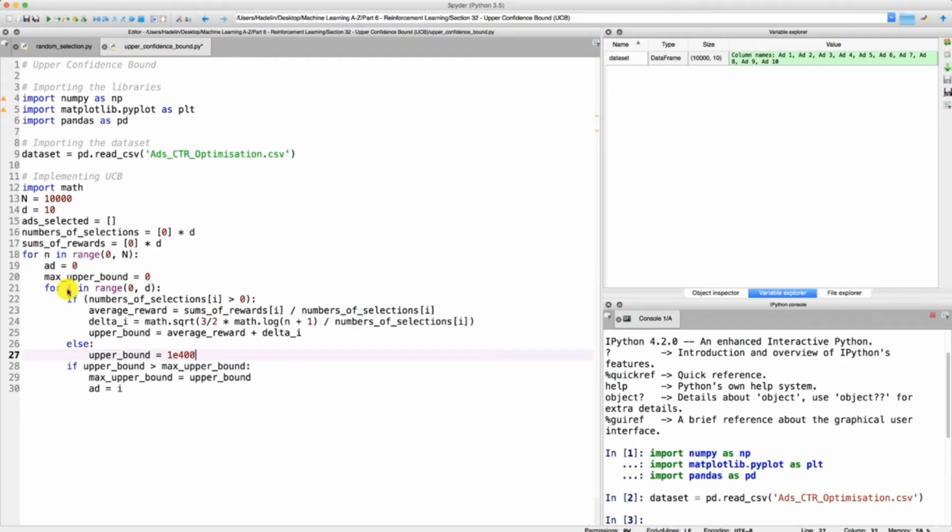Then we go to the next step of this for i loop, which is i equals 1. i equals 1 corresponds to the second ad. And the second ad hasn't been selected yet, so numbers of selections i here will not be larger than 0. So this condition will not be true here. So again, we will go to this else here, and therefore upper bound will be equal to 10 to the power of 400. And then we go to this if here. So now let's see if this condition is true.